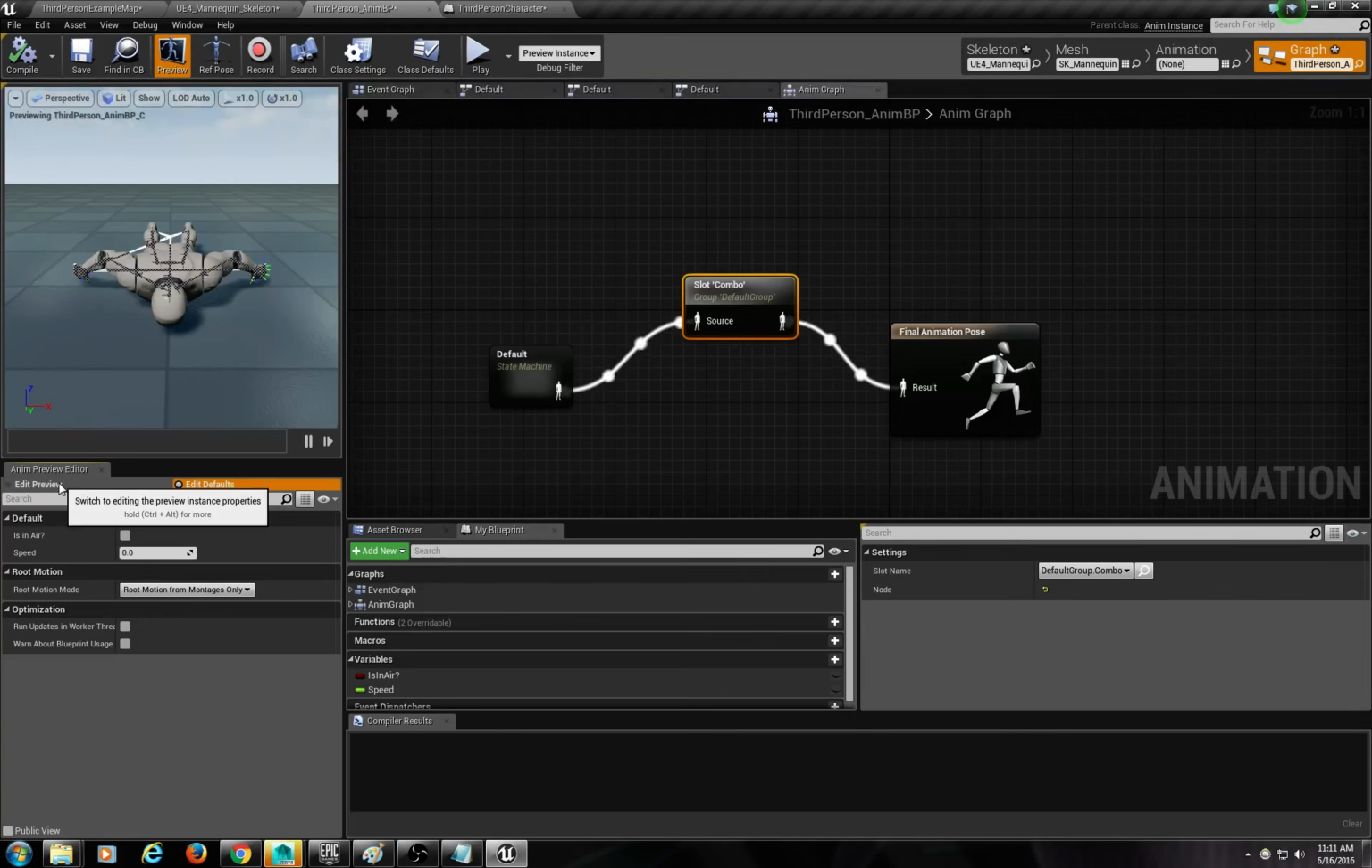Slot default slot defaults, slot group default group. No, combo. Where's the drag down box? And then if you save and compile, and you're playing Batman in your viewer, he should. Got it. So this set the combo.